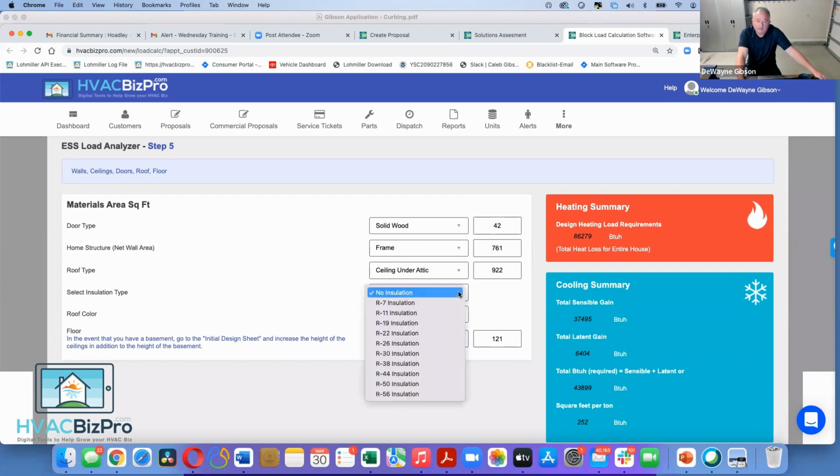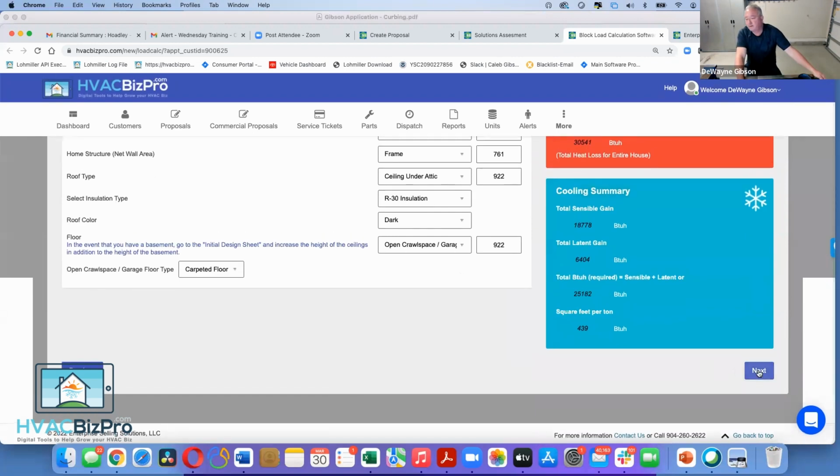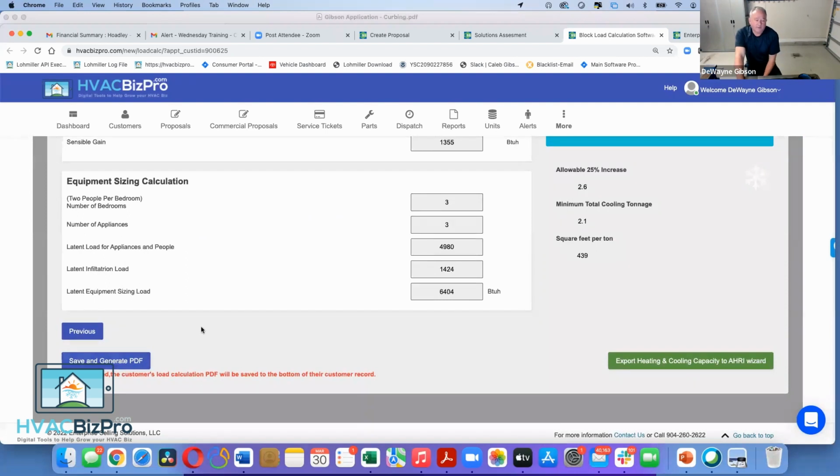Okay. We're going to pull in our insulation. It's a dark roof, crawl space, carpeted R11. Next step. And then here we go.